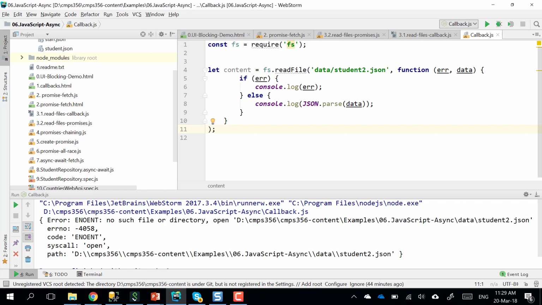Okay. Now that's one way of doing callback. That's one way of doing asynchronous programming. Another way of doing asynchronous programming, it's called a promise.